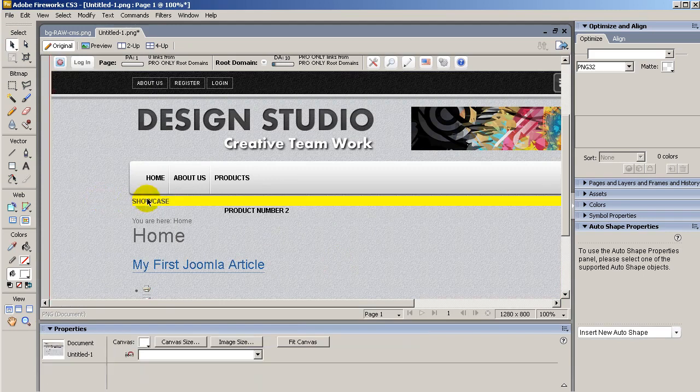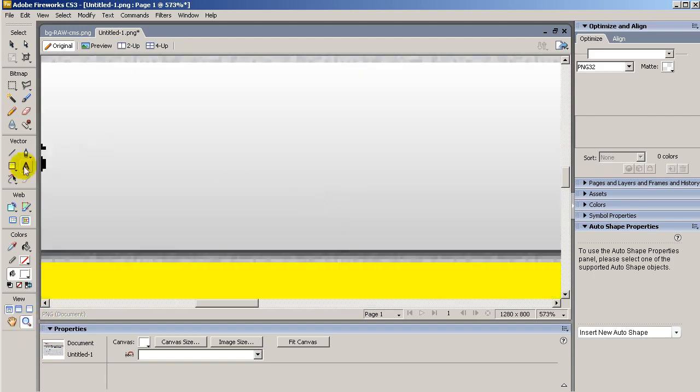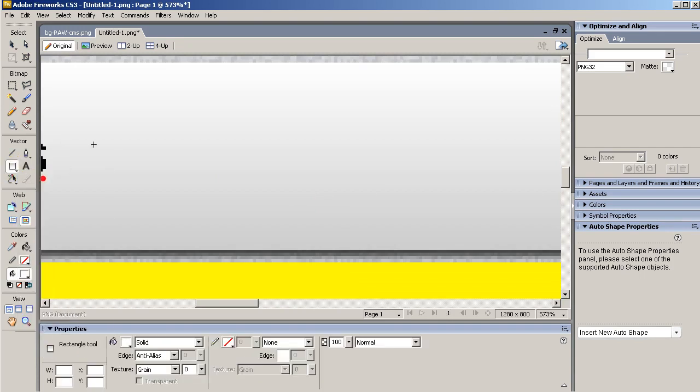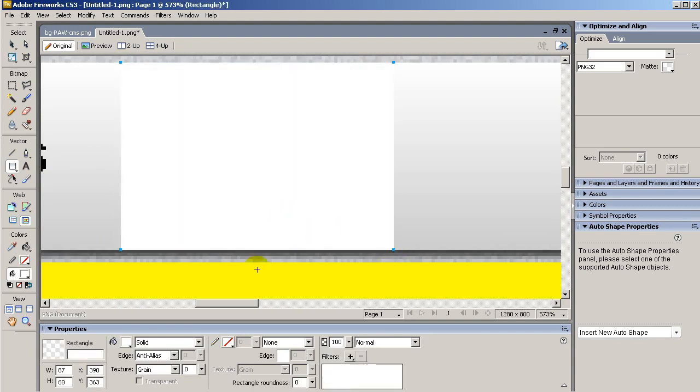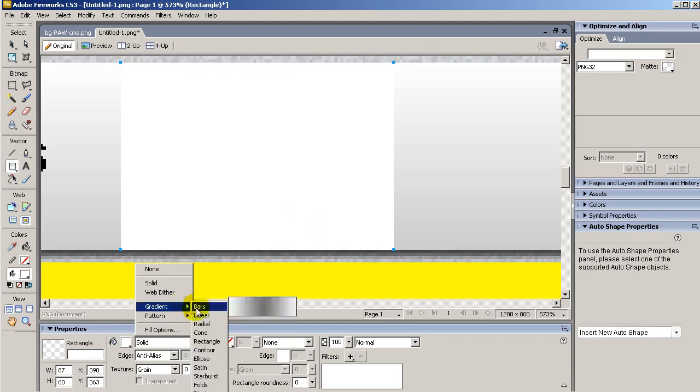The next step will be creating the images that we are going to be using when the menu becomes active. And how can you do that? Well, let me zoom in again, and we are going to use the rectangle tool, and we are going to draw right here another image. There we are. Then let's go down here inside the fill category, gradient, and linear.